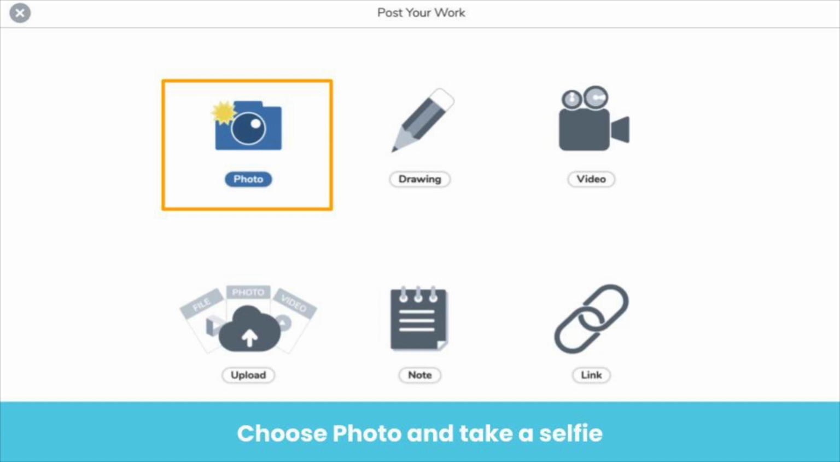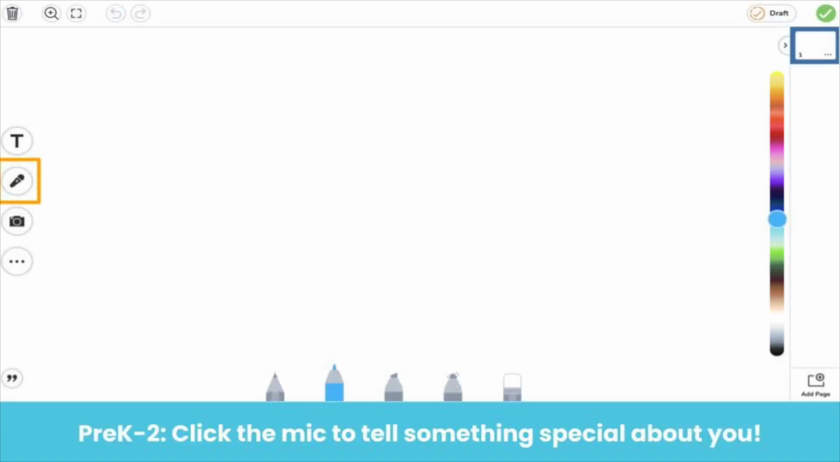Look at all these awesome tools. For this post, I will choose the photo tool and take a picture of myself. If you are a pre-K to 2 teacher, these steps are for you. Now that I have my selfie, I will use the microphone. It allows me to record myself talking like magic.